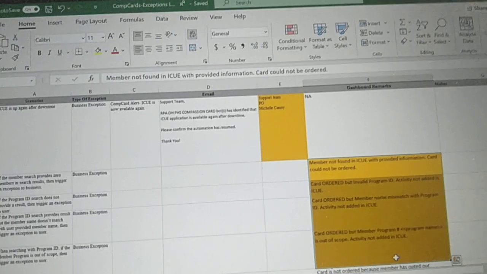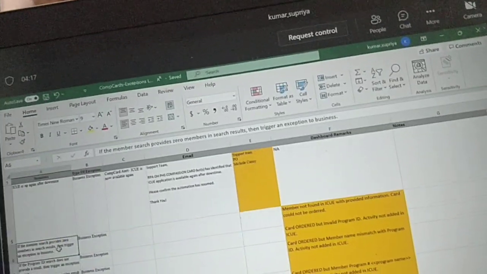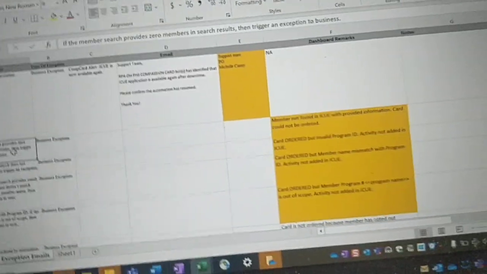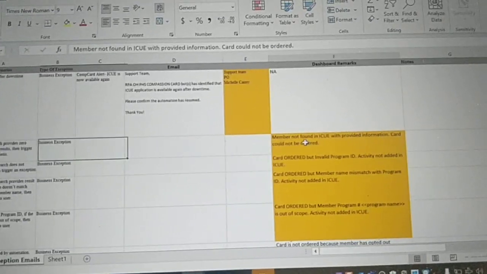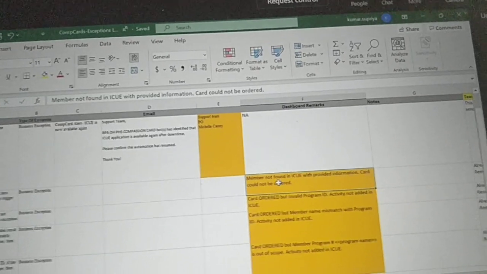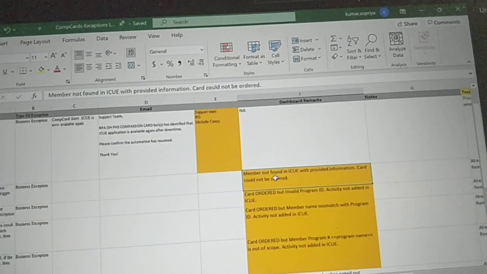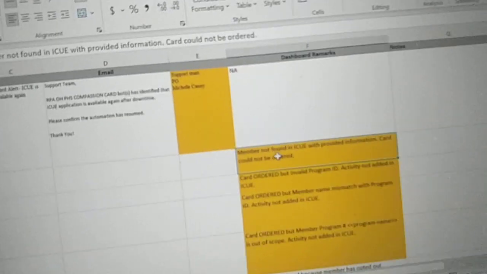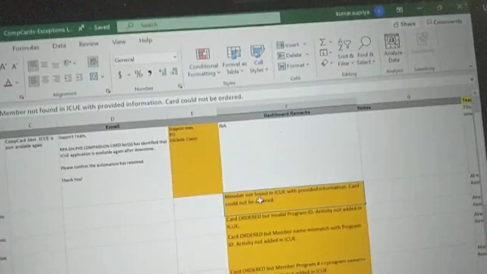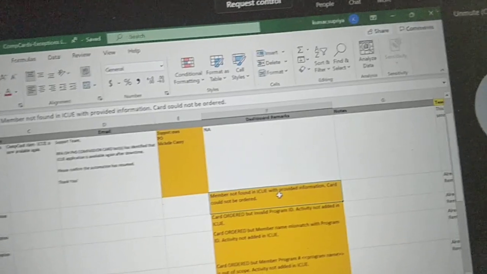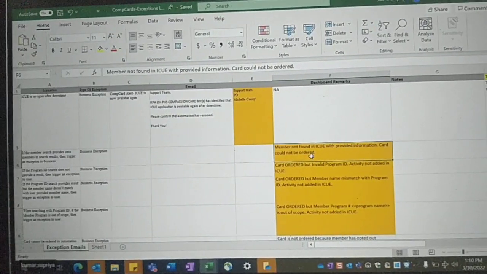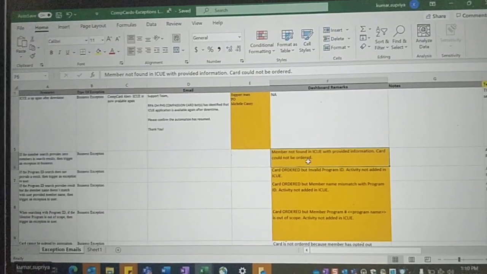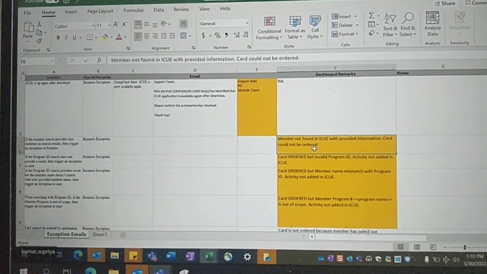And these are going to be the remarks in the dashboard. For the dashboard, always refer to the utility dashboard. Post completion of any inventory, if there is an exception, or prior to completion of any inventory, if there is an exception, what are supposed to be the remarks for the user, so that the user will be able to understand why the transaction has failed, why the inventory has been triggered for the exception. For example, member not found in IQ with provided information, that's why the card did not order. So at least the user will get to know the reason the inventory fell into exception.